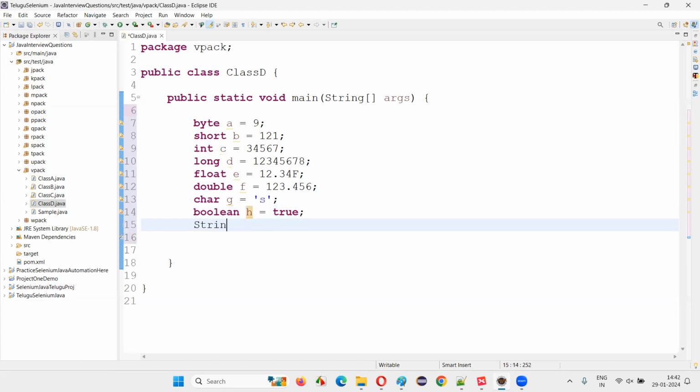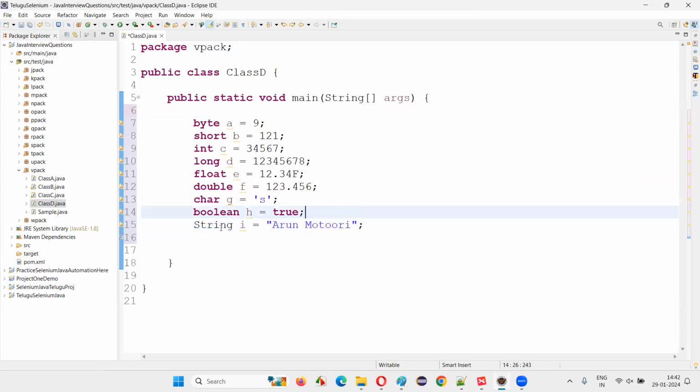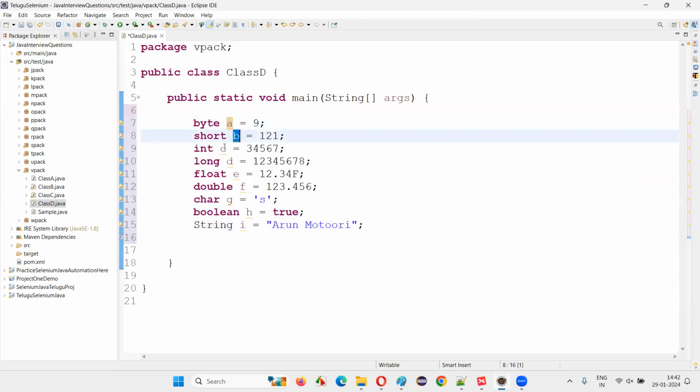Now I'm going to write String i is equal to a string literal text. When you compare the primitive data types with String, the usage looks similar to the primitive data types, right? It seems like a, b, c, d, e, f, g, h are variables declared with different primitive data types, and according to the declared types, we have assigned compatible values to them. But String also looks like it is declaring a variable and assigning a string literal to it. But here i is not a variable anymore. It's not like a, b, c, d.